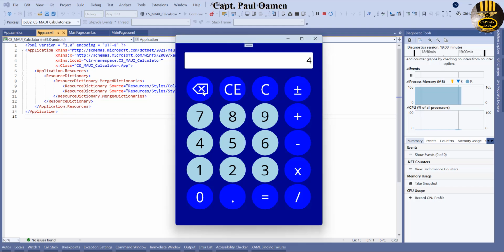So this is the backspace, and if I say 85, multiply that by 9, and I decide to change my mind, clear, enter 2, there we go. Alright, you can clear that.